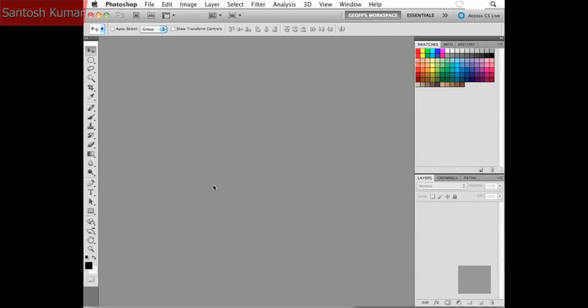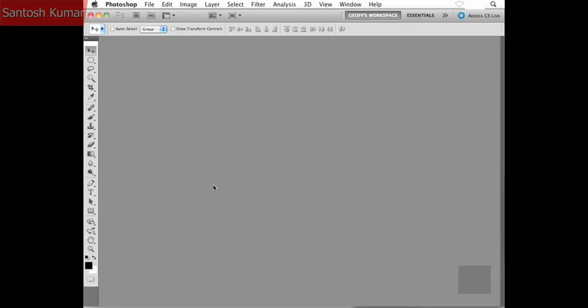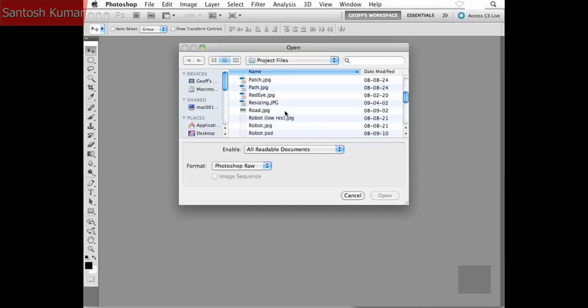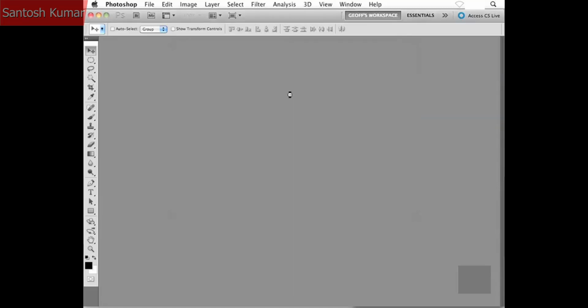So what I'm going to do here is hit Shift-Tab to get rid of my palettes on the right-hand side. We don't need them. And let's go and grab our sample files. So as always, I'll double click on my gray background. And inside our project files, we have a file called redeye.jpg. Go ahead and grab that fella and open him up.